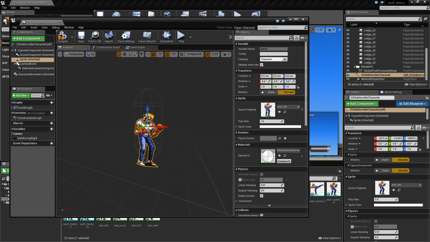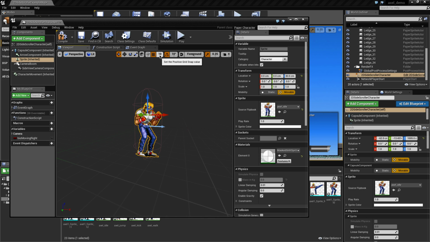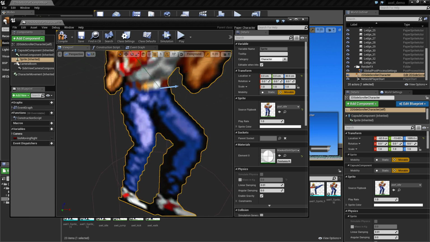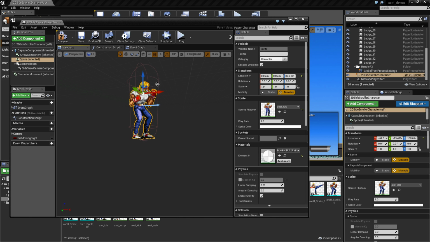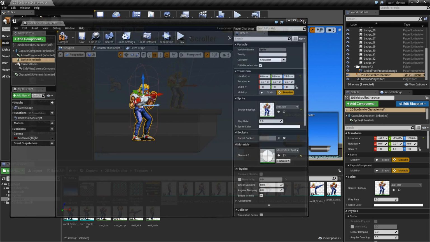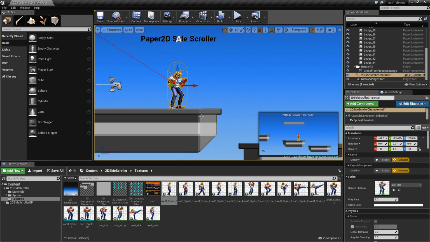We could just move the whole thing up a little bit. Now you might need to just change the snapping setting, just so that you can get his feet to be right at the bottom of the collision capsule there. So something along those lines should do it. So if we just save that, we'll see now that he sits on the floor quite nicely.